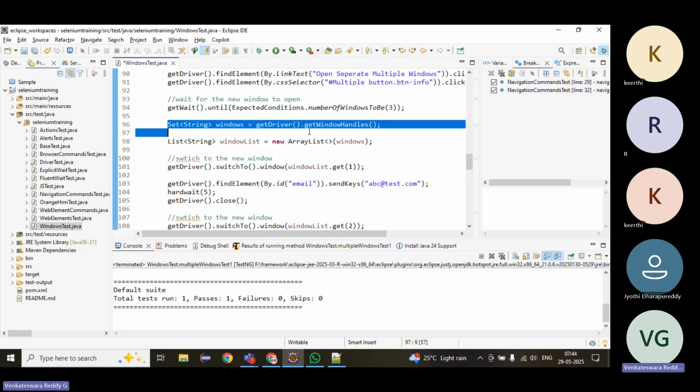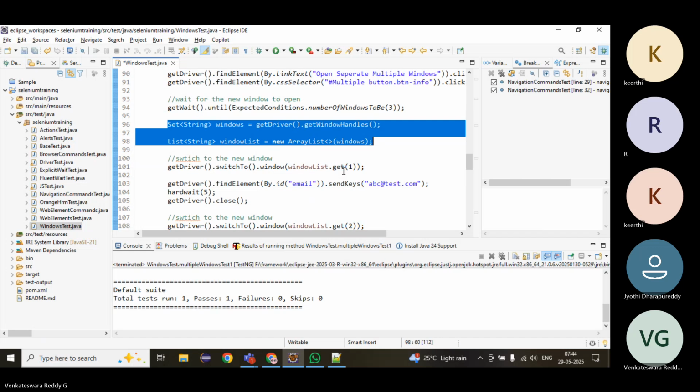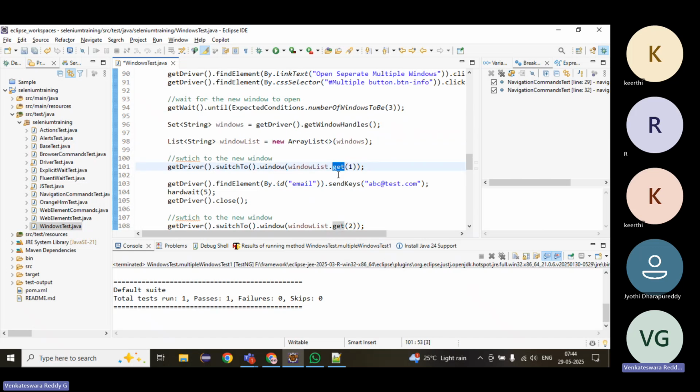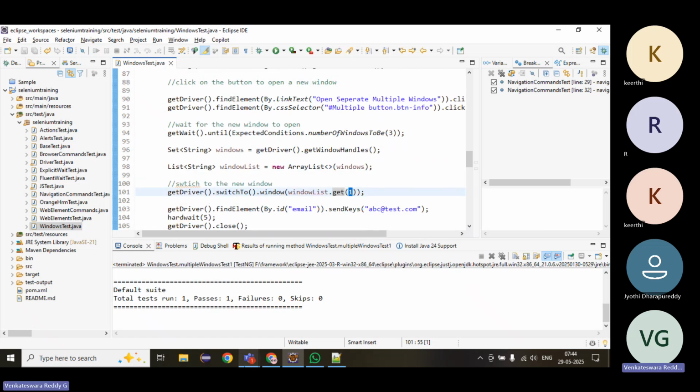If we convert, what is the advantage? We will directly get the get method. By using the get method, we can pass the index for which window. I want to switch to the first window, second window, or third window. We can switch to it by using the index. That's why we are converting. Otherwise you will face difficulty switching to the window. Are you clear?